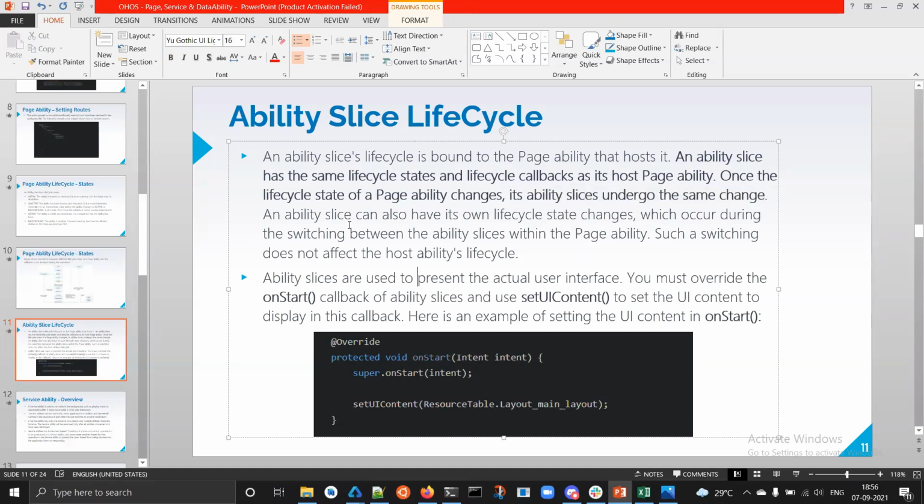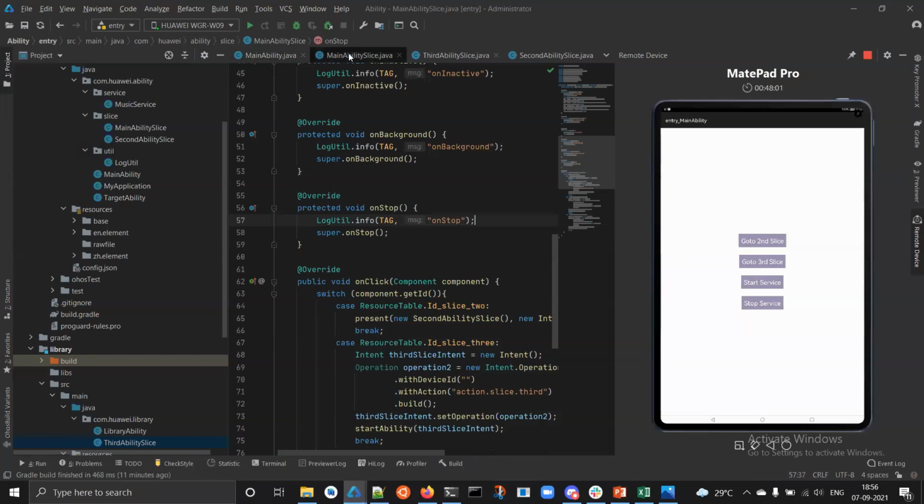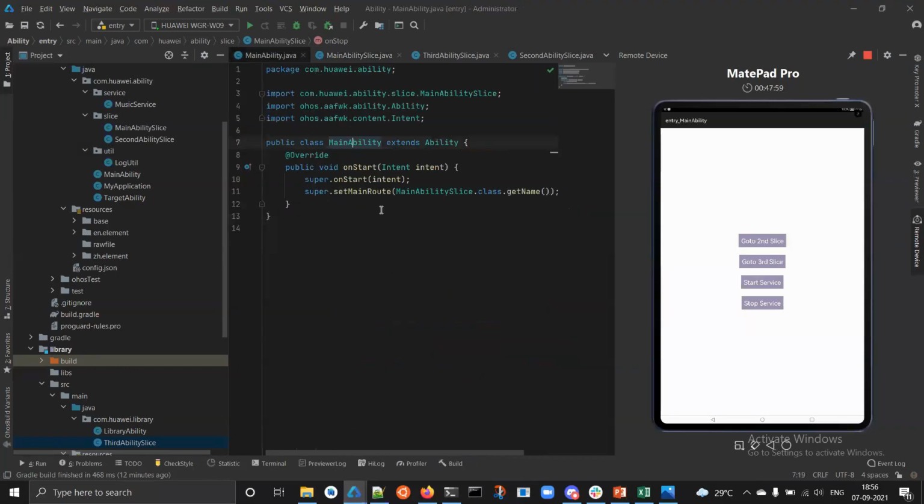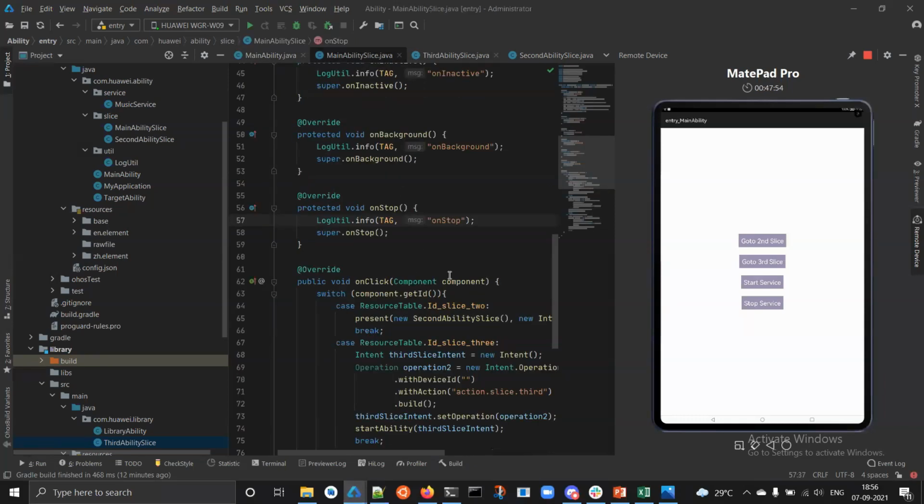Okay. So an ability slice can have its own lifecycle changes also. That will happen only when you switch between different ability slices, because the page ability will remain in the same state, an active state, main ability. So when I switch from main ability slice to second ability slice, main ability will always be active because it is hosting both the slices. In that case, the slices will have independent lifecycle changes.